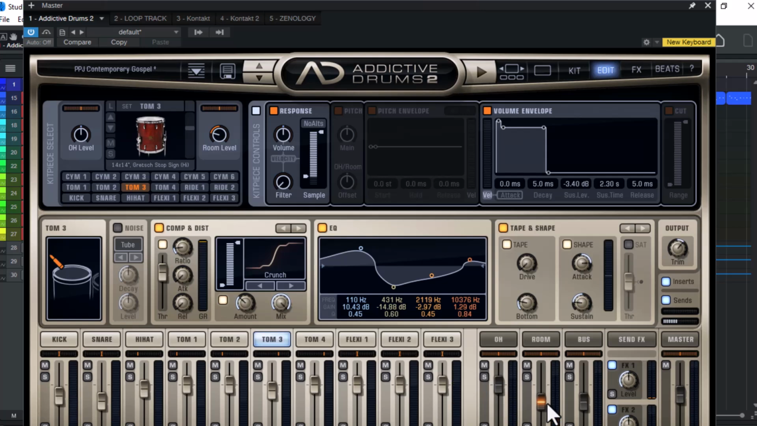Okay, so we have the room over here. I don't want much of the room ambience, so that it won't sound boxy. So I reduce the room ambience, and I'm still working on the tom 3. That's the rack tom 3. So I had to cut out some of the low end to about 100 or 80.